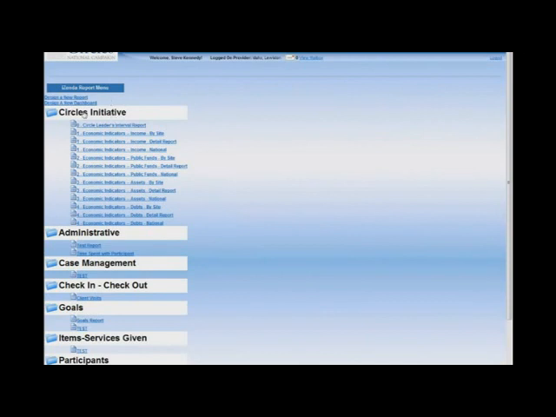When I go to the iZenda Report list, you'll notice that the first group up here at the top is the Circles Initiative, and there's a list of reports all underneath it here. These are going to be the reports that we're looking at today. These are reports that I have configured ahead of time that have certain parameters available to them, and that's what we're going to look at right now, is how to use those parameters to filter and to look at your data.